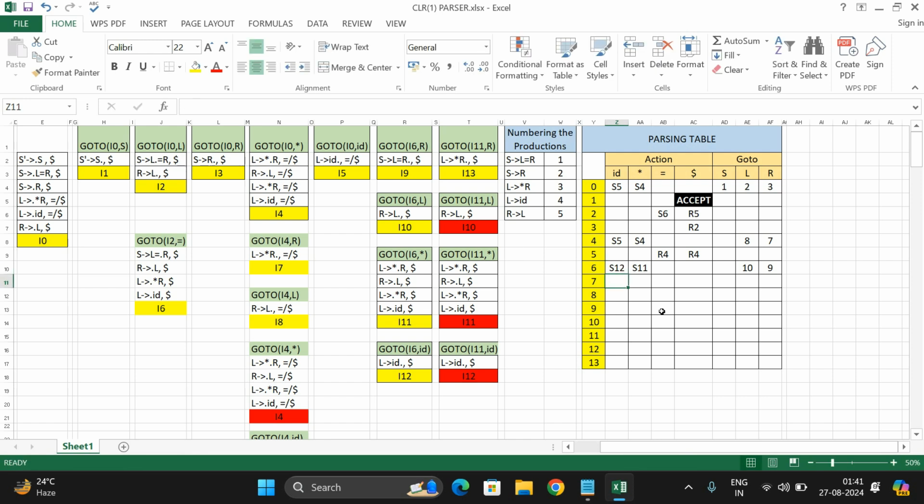And coming to the seventh state. So where is the 7? Yes, here it is. Coming to the 7, again it is a last end state because the dot is at the end of the right hand side of the production. Now check with the lookahead symbol, equal and dollar. So we have to fill 7 on equal and dollar. What do we have to fill? We have to find out the production number. L tends to star R, it's a 3. So we have to fill R3 on equal and dollar, R3.